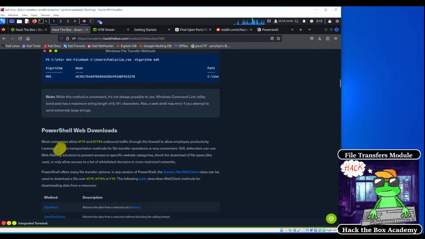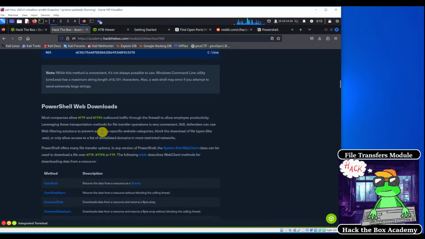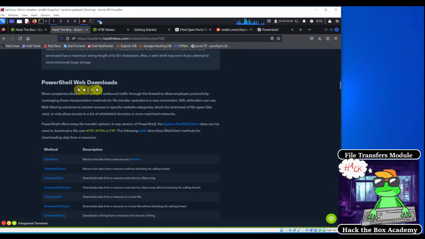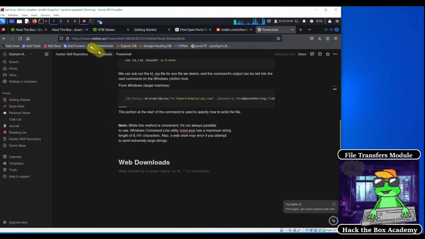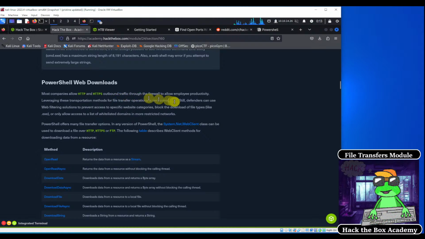Okay, so PowerShell web downloads. Most companies allow HTTP and HTTPS outbound traffic, okay? So this is using web downloads. All right, so let's start this section. Still, defenders can use web filtering solutions to prevent access to specific website categories, block the download of certain file types, and will only allow a list of whitelisted domains on more restricted networks.